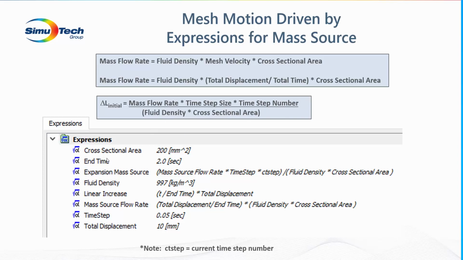If you look at the expressions here, we're calling out the cross-sectional area, we have our end time of 2 seconds, and the fluid density is set at 997 for water. It's important to set this as a constant value here and not use density as one of the variables, because density is not a singular value. A way to get around that and allow the expression to be solved is to actually prescribe the fluid density for this material. Then we have our time step size, 0.05 seconds, and total displacement of 10 millimeters.